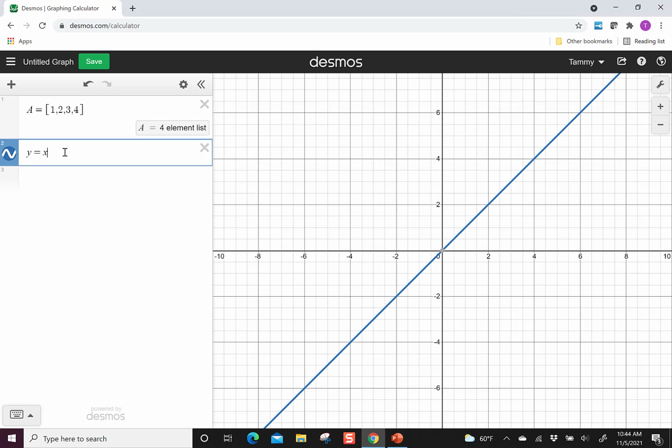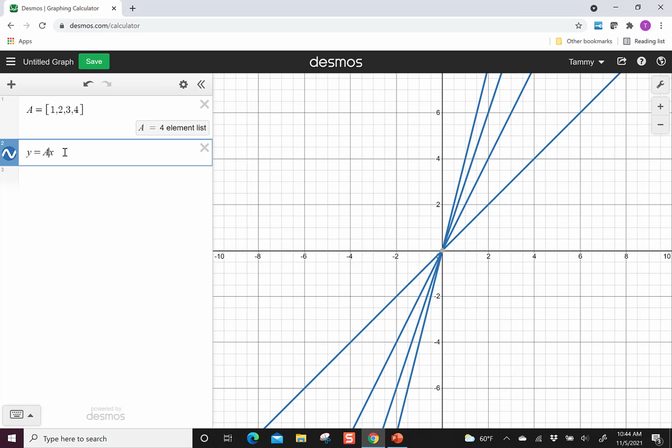Well, usually you type y equals x and it's just one line, y equals x. But if I put a in front of it, now the coefficient to that x is 1, and then it's 2, and then it's 3, and then it's 4. So that's kind of nice that you can have it do a lot of things.